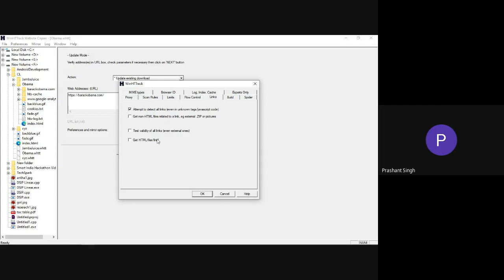Here you can set the test validity of the links. And here you can build the local website, how the local website will look. If you don't want to show the error pages, you can select all these options and hide passwords and such. And here you can set the accept cookies.